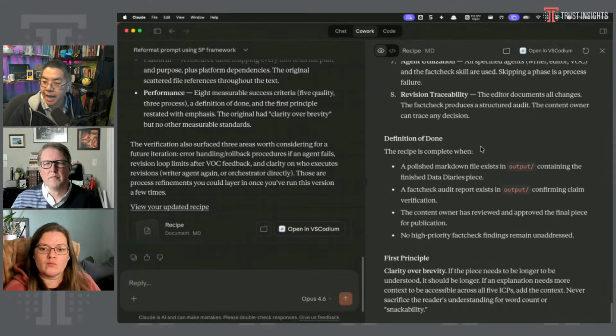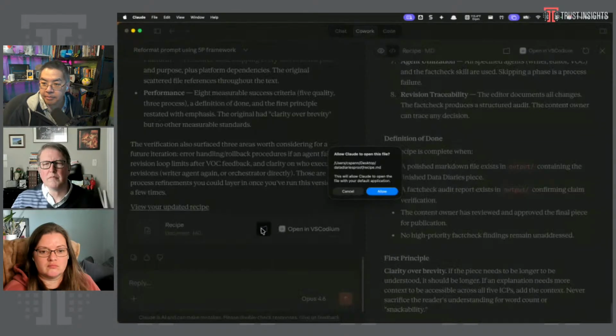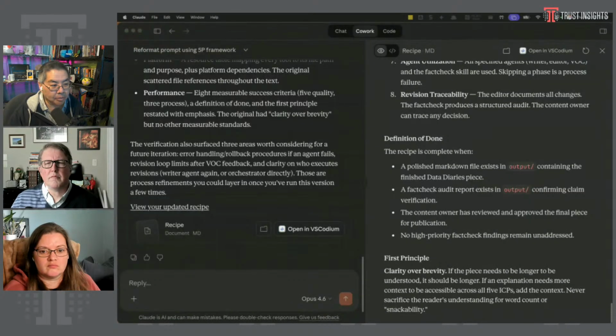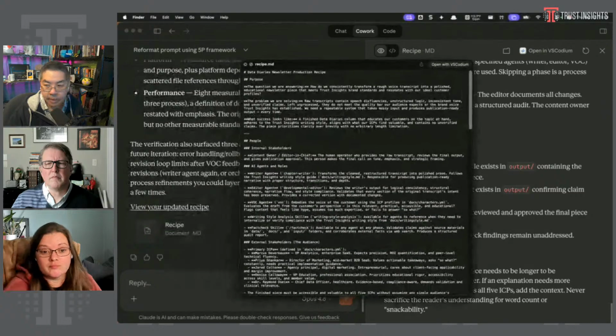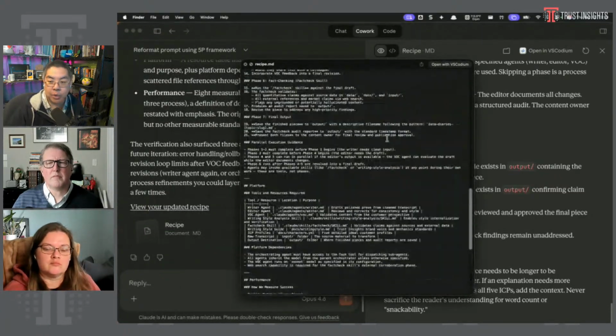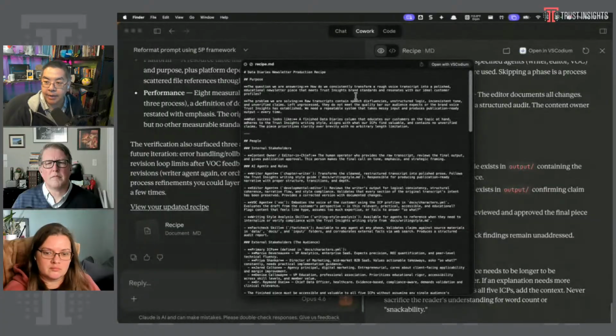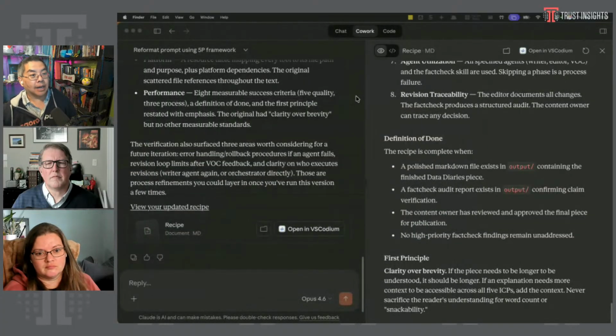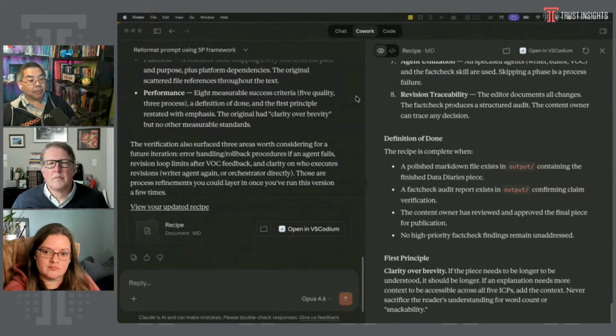So this now is ready for prime time. This goes in the Data Diaries folder. Let's open this folder up here. Yeah, so you can see it has gone through, and that one paragraph recipe is now a full-fledged recipe that I can now every week say, here's the draft, go. And we know exactly what's going to happen. And when I come back, it'll be done.